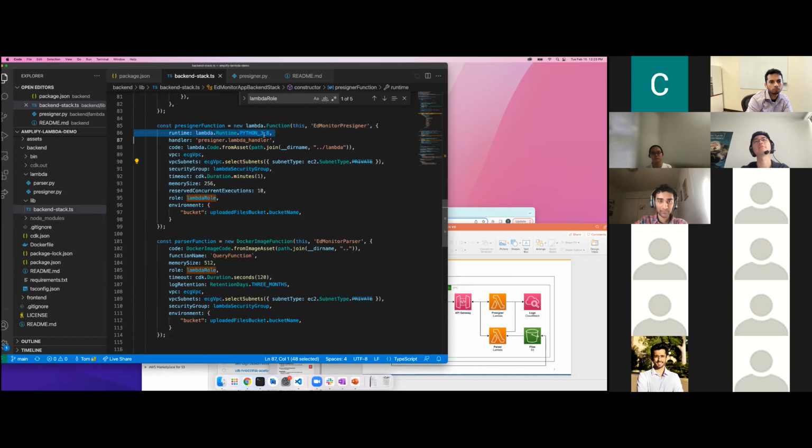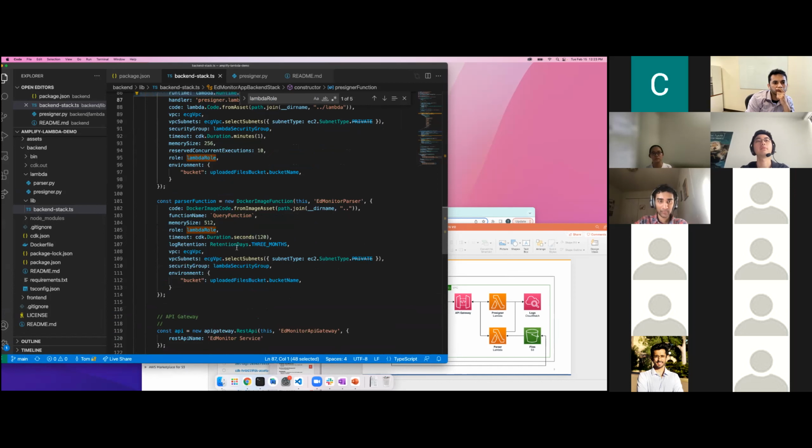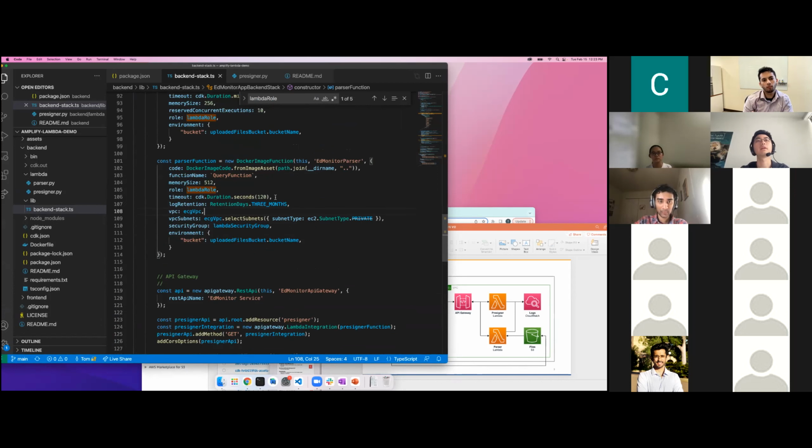You're saying, well, this is going to be a Python runtime. I'm going to run my Python code. But down here, I purposely try to do it in a different way. This one is a Docker-based Lambda function. A Docker-based Lambda function just means that instead of uploading my code, it's going to create a Docker image and use that Docker image when it runs my Lambda function.